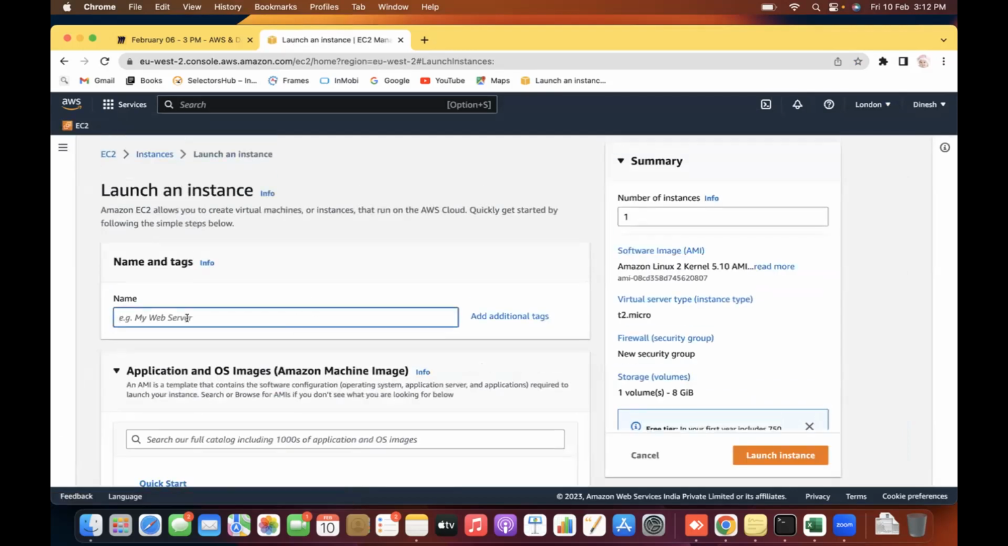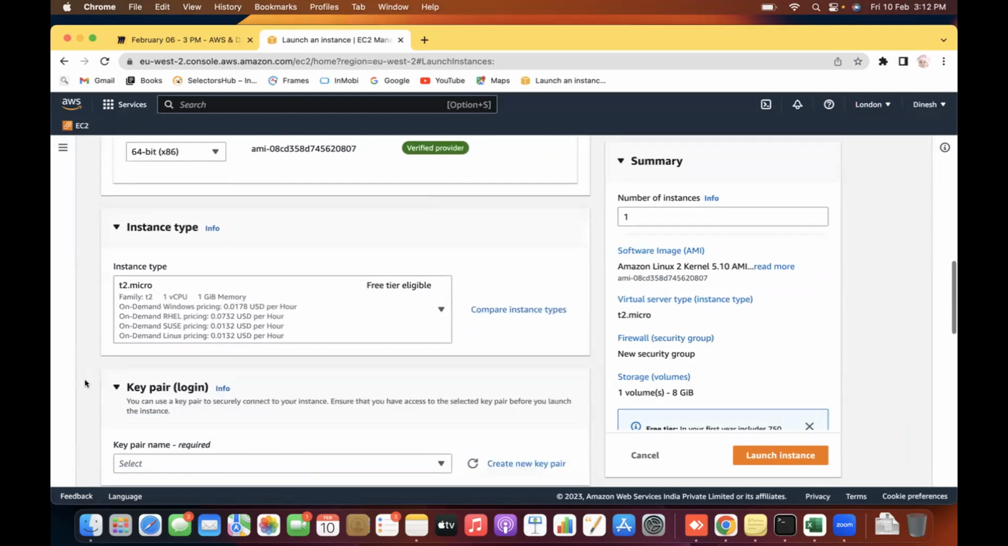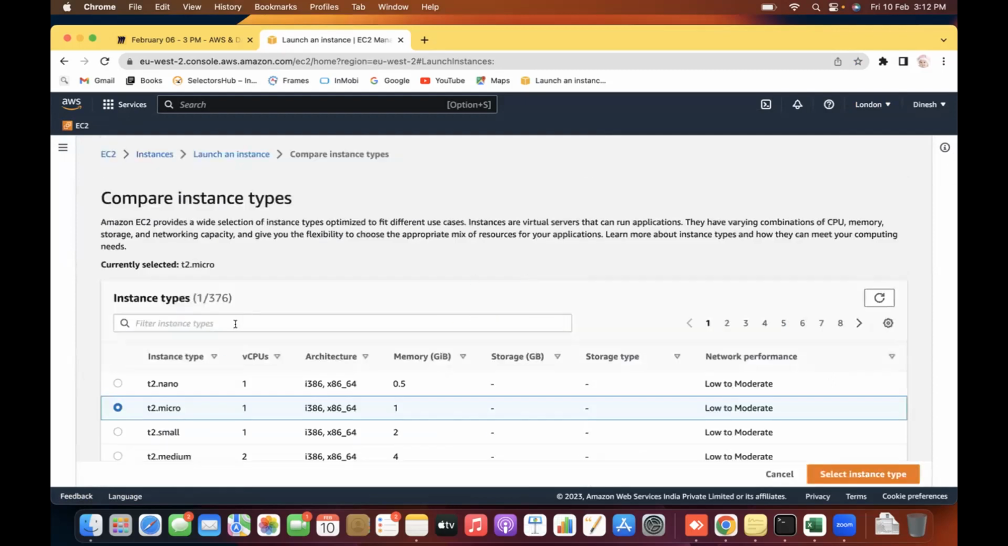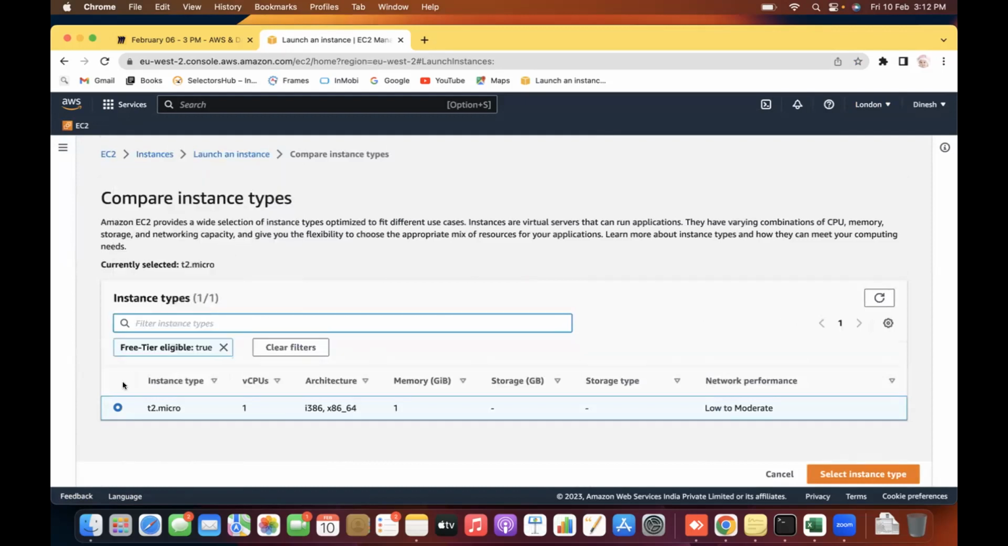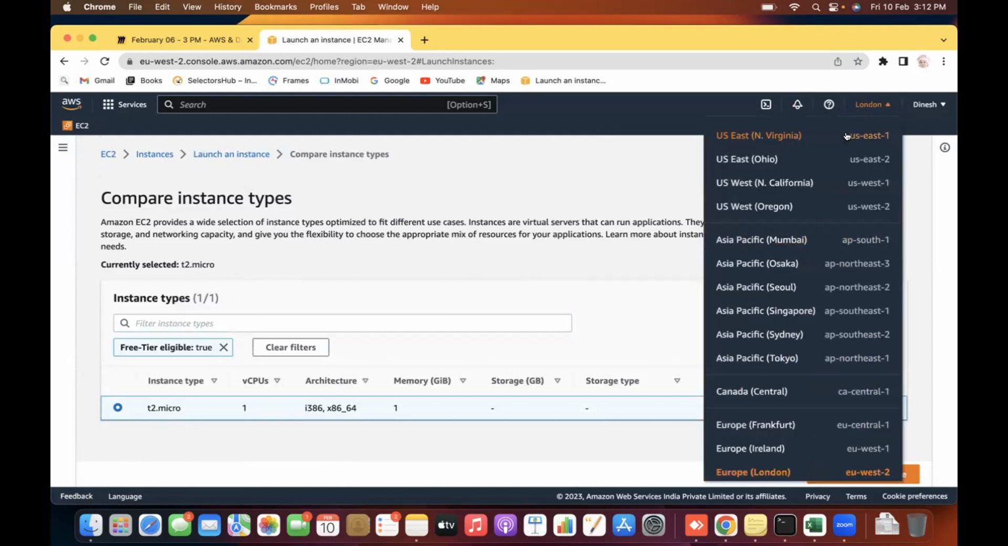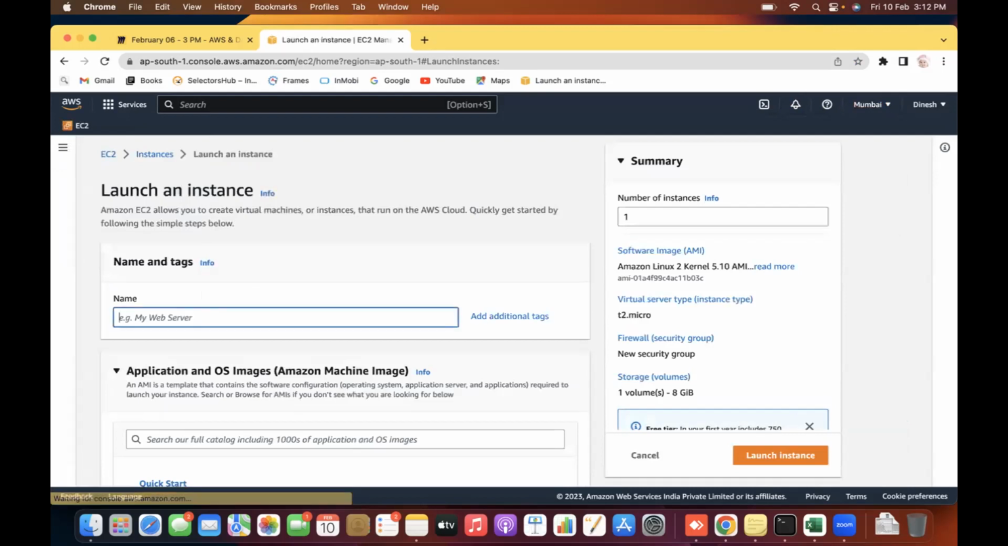Say this is my Linux one. Go to the AMI, it is an Amazon Linux, and you can go to the instance type and click on compare instance type. I can go with the free tier eligible and click on true. So here also I'm getting the T2 micro, right? Based on your region, you will get an instance type. Are you clear?